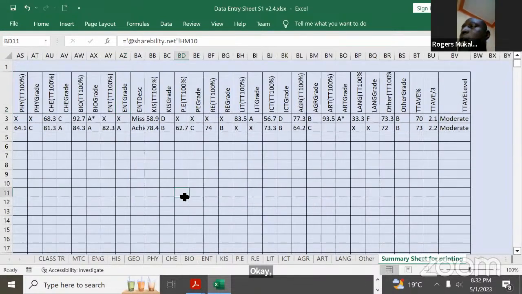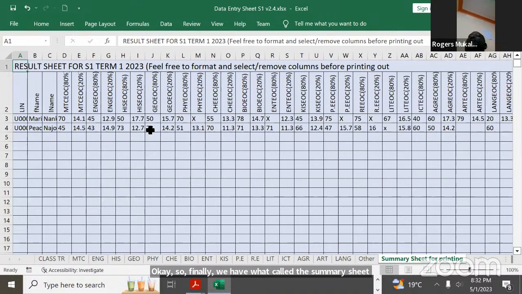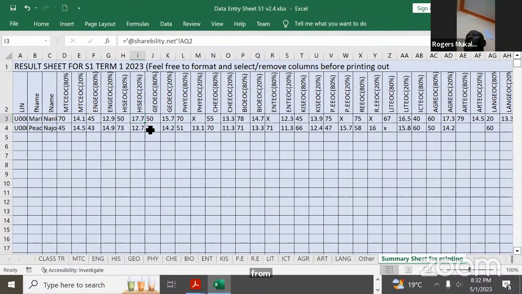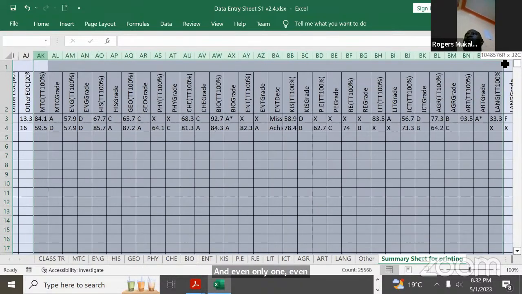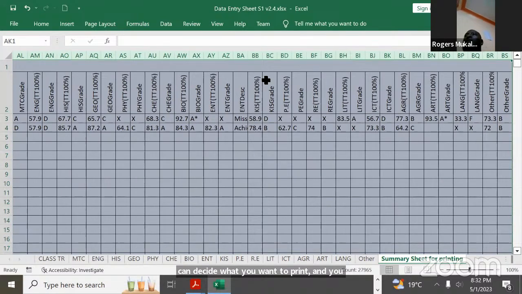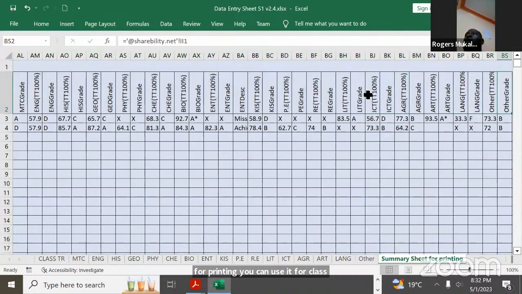The summary sheet here automatically comes up from the results that you have entered. So I can see Mariam here. Now I can decide to delete some of these columns if I want, and I print only what I want. So it shows the 80% and the 20%. I can decide to only delete the 20% and leave only the 100. The 100s are here. So as a school, you can decide what you want to print, and even the grades are there. So this one is for printing. You can use it for class sheet analysis.